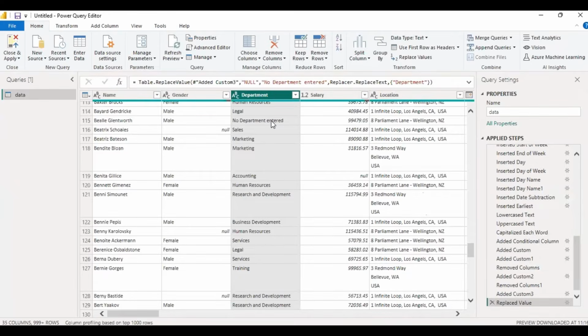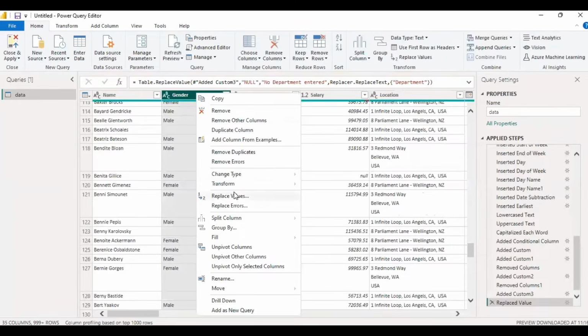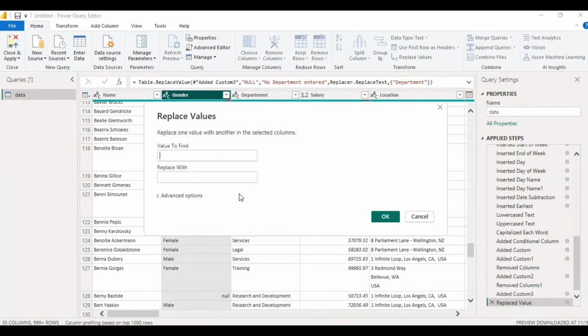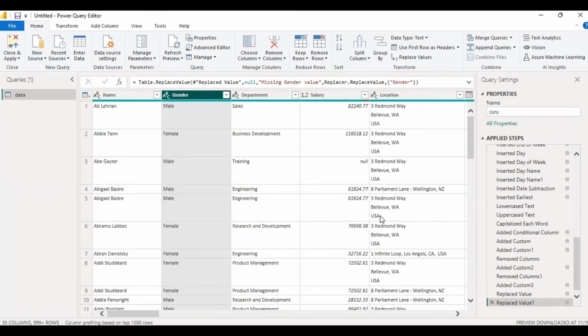See here, no department entered. And the null is there. Null is there in gender. So here also we can do this. We can replace the values. We can say null, replace with "no" or "missing gender value." Something like this, which gives much more explanatory value to whoever is reading this.